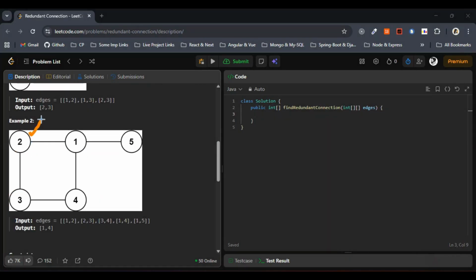Here we have 1 2, 2 3, 3 4, 1 4, and 1 5. So this is also an undirected graph. 1 to 2 is one edge, 2 to 3 is also one of the edges, 3 to 4 is also one of the edges, and 1 to 4 is also one of the edges. Finally we have 1 comma 5 or 5 comma 1, the last one.